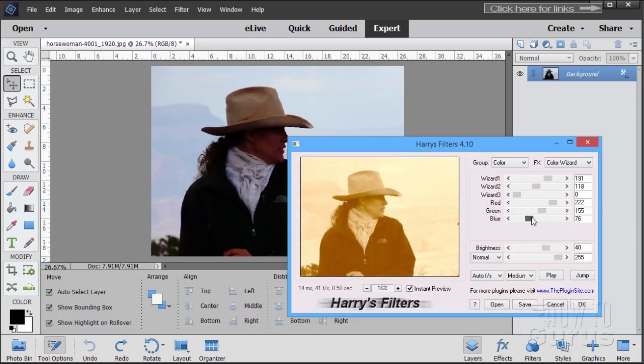Right there. And a little less blue in there. Down below we have brightness control. Almost all the filters have a brightness control setting right here. So what I'm doing right now is I'm using this one to get kind of a nice sepia tone effect. Where it says normal down here, this slider controls the blending of this filter into your image.